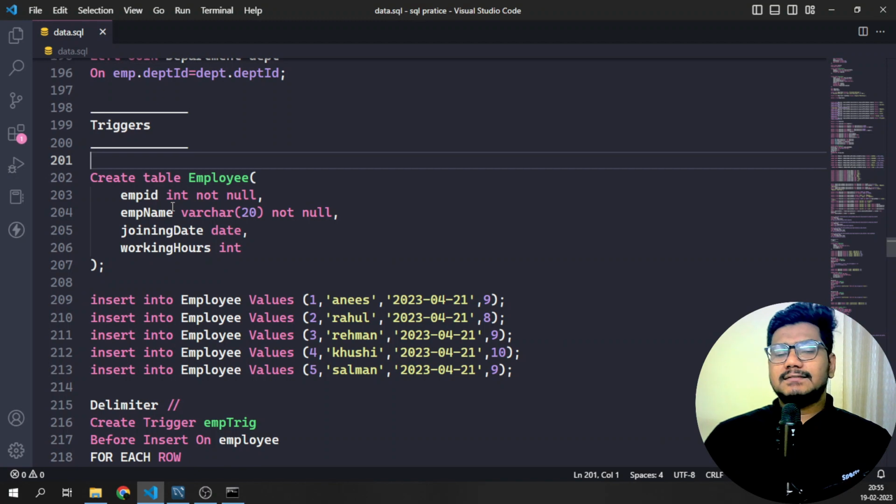So what exactly are triggers? A trigger is something where some specific action is going to be performed whenever you do some operation. Suppose whenever you manipulate the data, some action is going to perform, some validation is going to perform, or something is going to reflect back in some other table. Such kind of things we deal with using triggers.